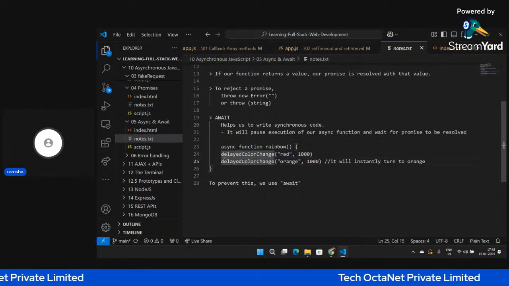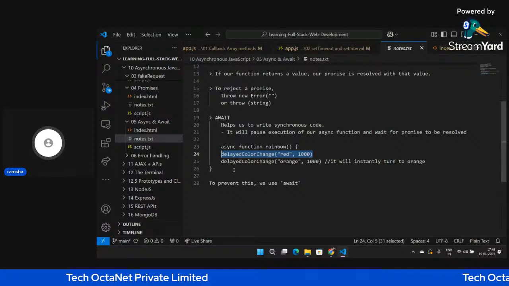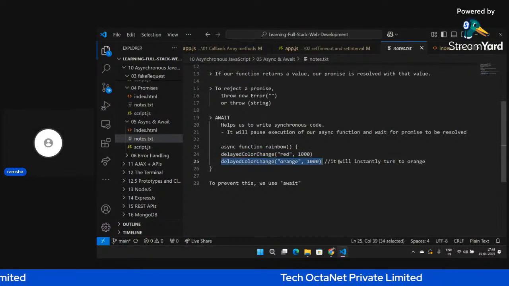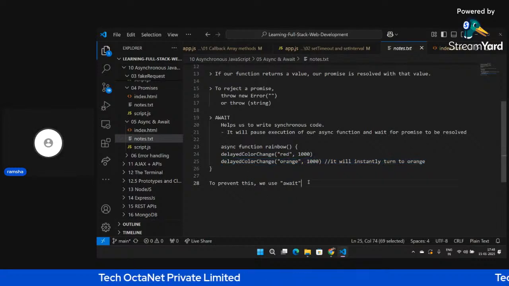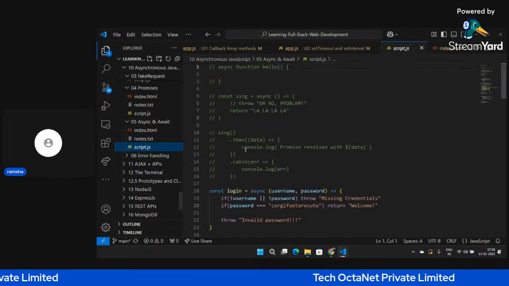Okay, so for example here, if I don't write await, what will happen? Red will not get executed because it's taking a time of 1 second, and instantly your orange will be displayed on the screen. So in order to prevent this, we use await wherever possible. Okay, let me show it to you once.